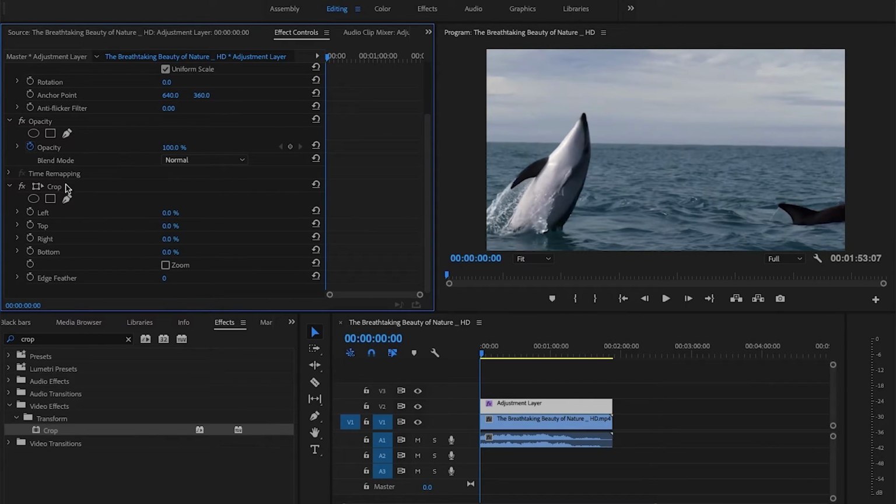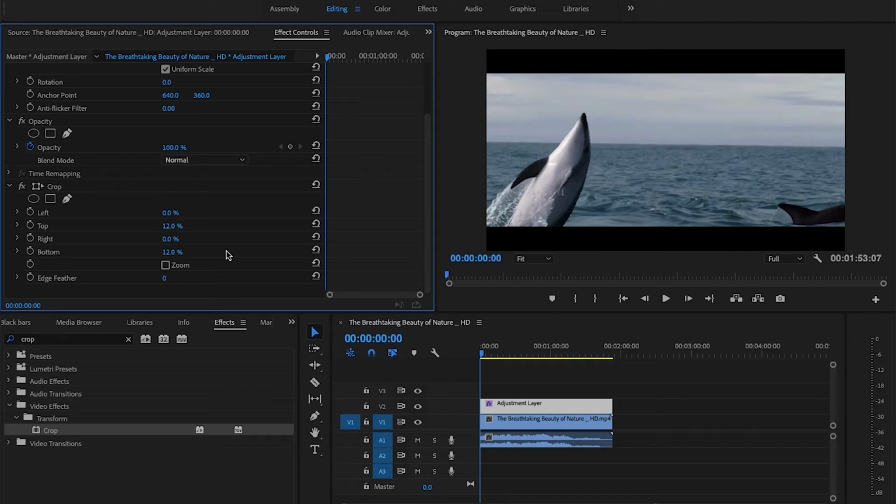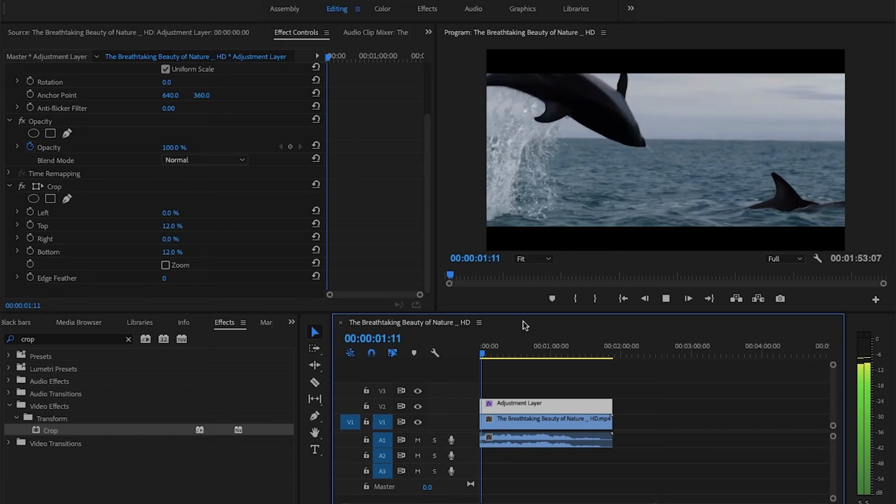After you find your crop tool, make sure you change your top to about 12 and your bottom also to 12. You can change it with different amounts, but this is the normal amount which most movies or films go with. And there you go. There you have your black borders for this video.